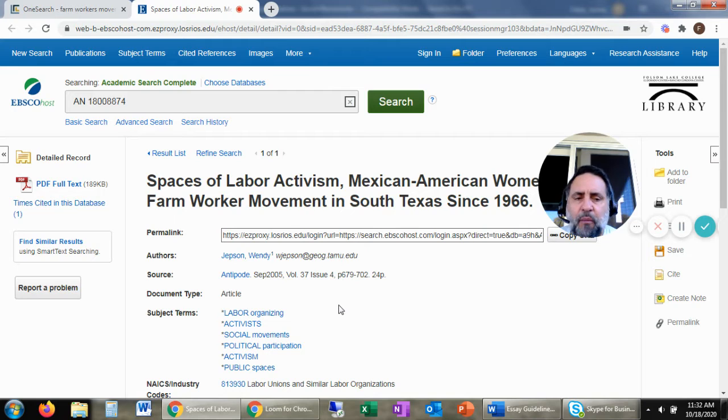So when you click Available Online and you don't get right to the journal, just look where it says full text. It might be somewhere towards the bottom of the screen. In this case, it's over here on the left-hand side, and that'll actually open up the article itself.